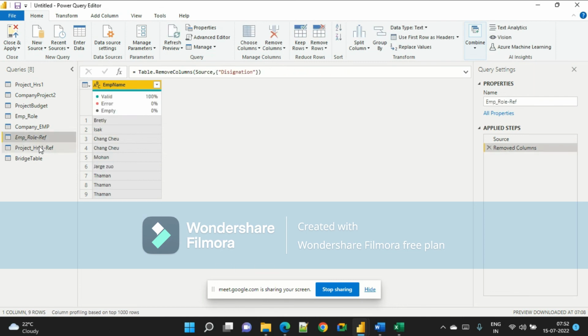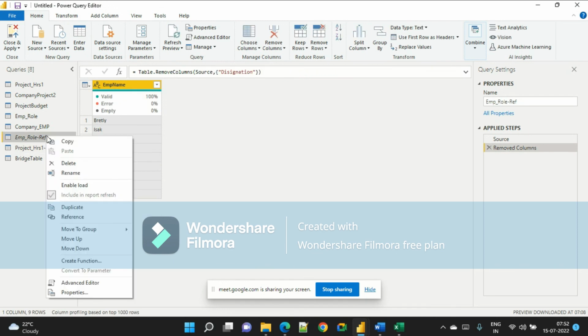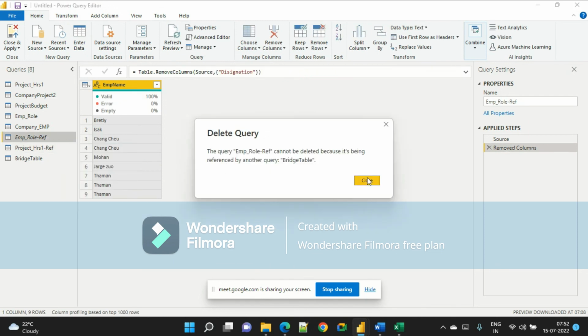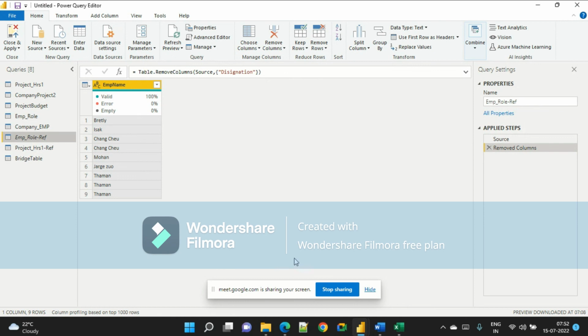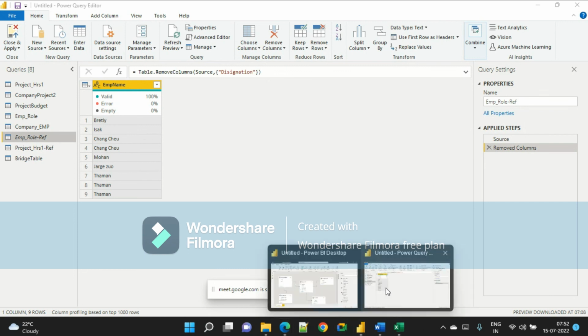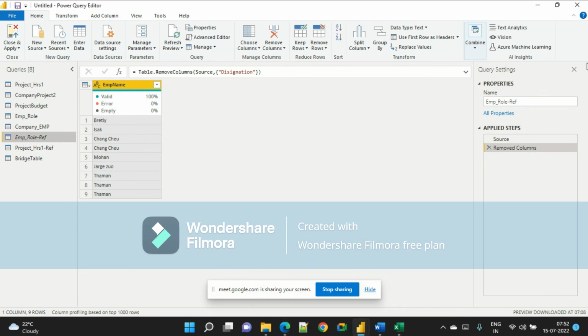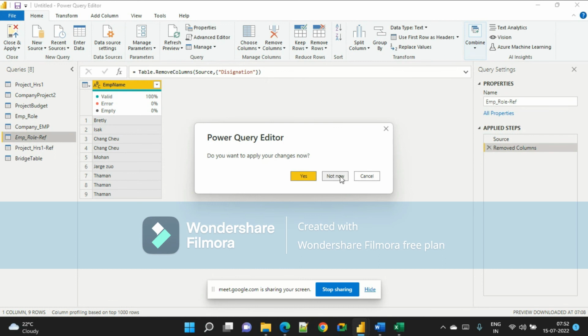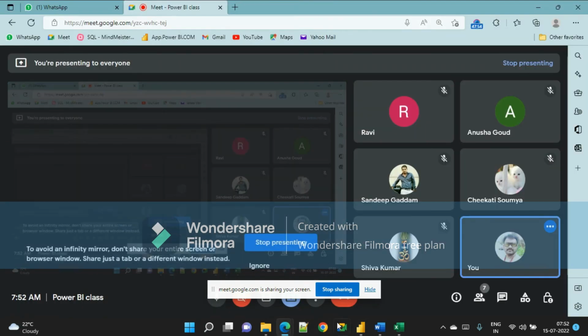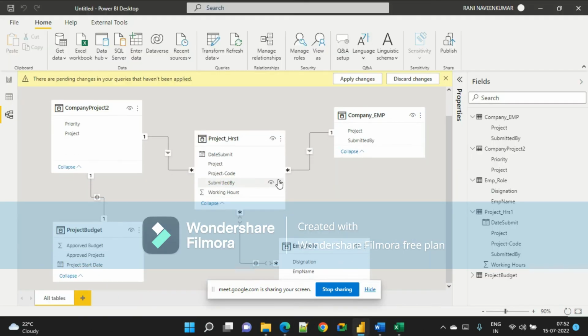Okay, then how to avoid many to many. Because this was already formed because of this reference table, I want to delete it. Your screen was disconnected and reconnected. Okay, now you are able to see. Okay, so this is the many to many relationship.